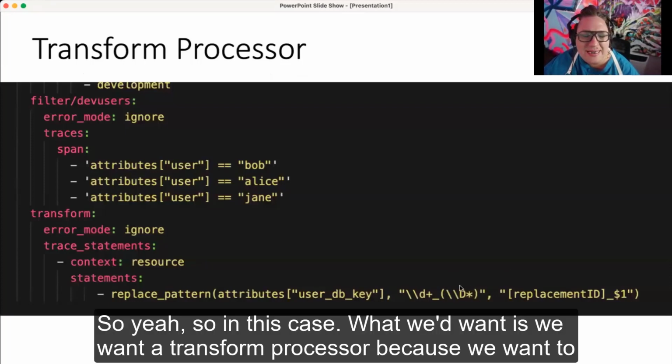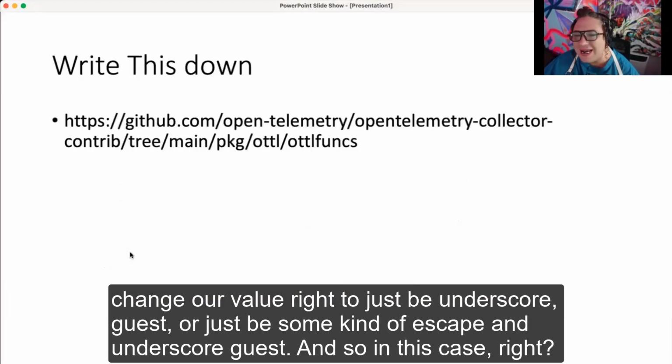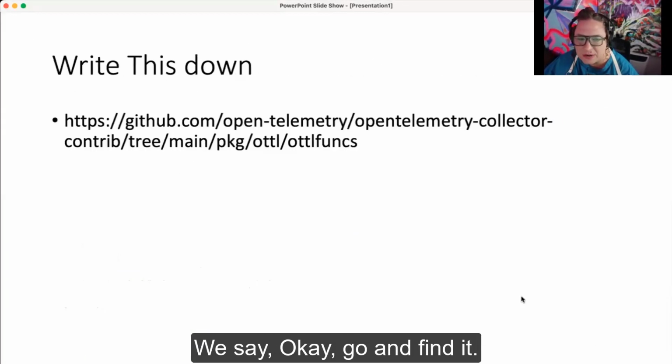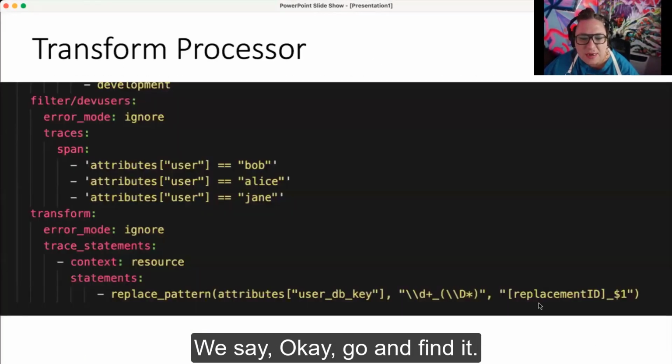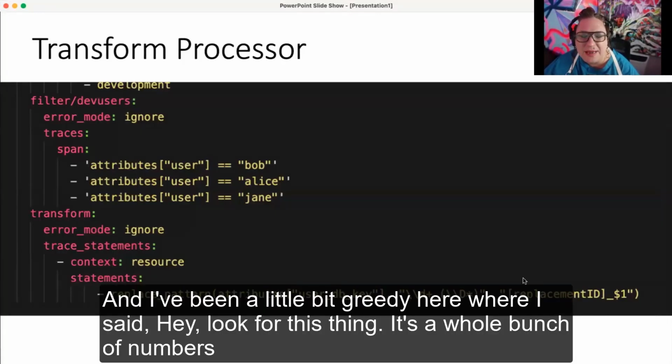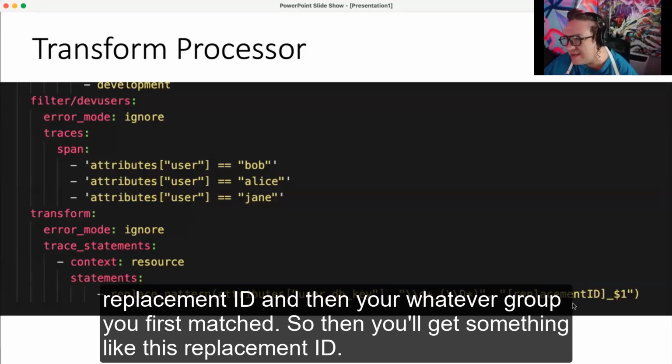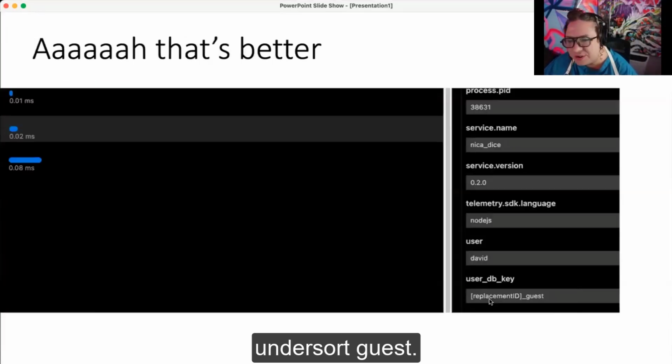In this case, what we'd want is a transform processor, because we want to change our value to just be _guest, or some kind of escape and _guest. So we say, okay, go and find it. And I've been a little bit greedy here, where I said, look for this thing that's a whole bunch of numbers, more than one number. Don't just take anything that is a user DB key, and then go ahead and overwrite the ID with replacement ID, and then whatever group you first matched. So then you'll get something like this, replacement ID _guest.